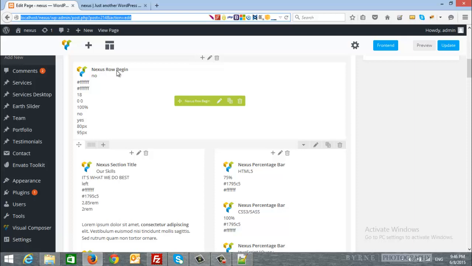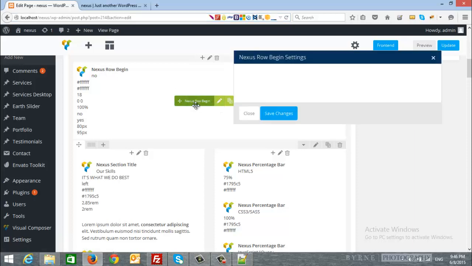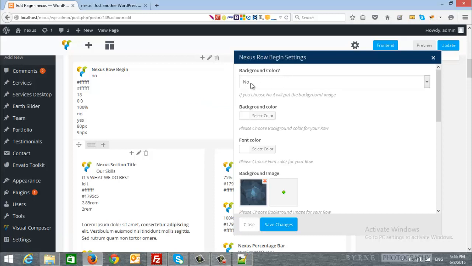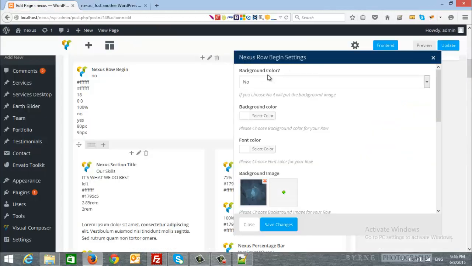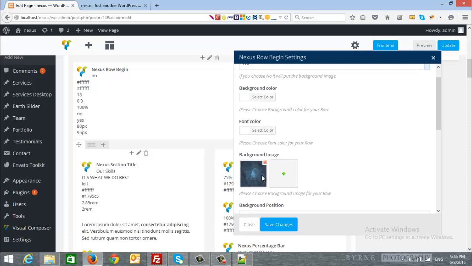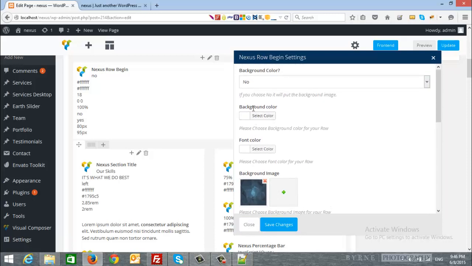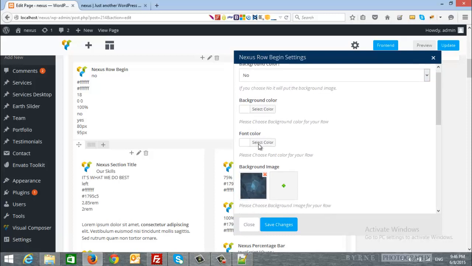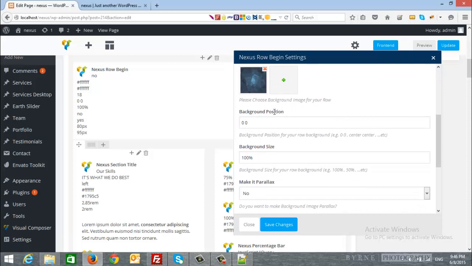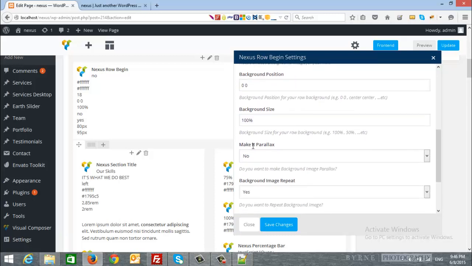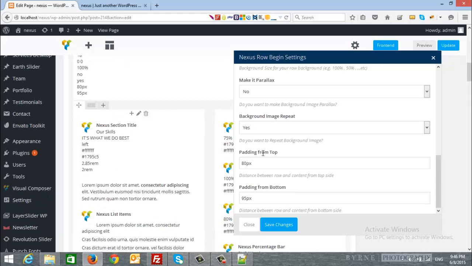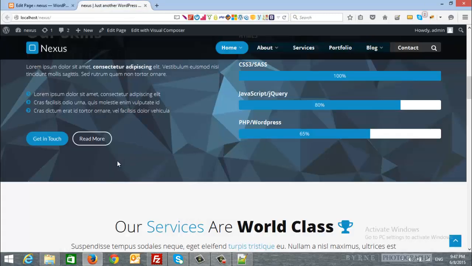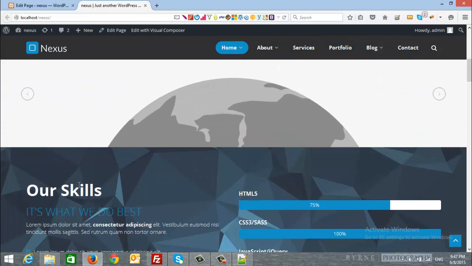If we click on the Nexus row begin, here is a pencil icon in order to edit it. You can see background color. Now, if we don't want a background color but we want an image, we uploaded an image here. You can choose a background color and a font color as well. If we scroll down, you can select the background position, the background size, and if you want it, parallax. Also, you have the option if you want to repeat your background image, and the padding from top and padding from bottom. Here is the padding from this element to here. This is the bottom, and here is the top from here to here.